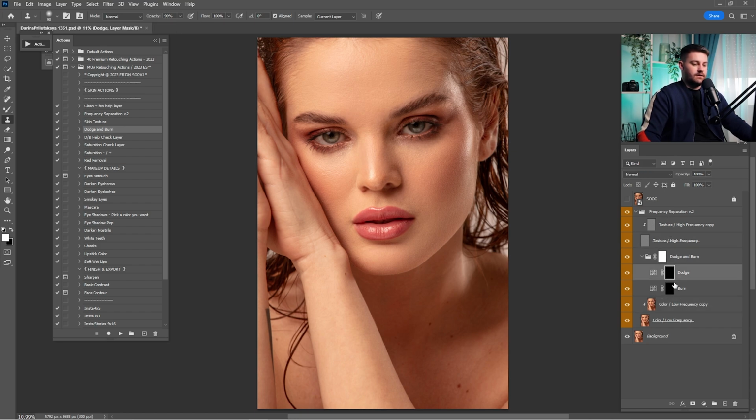Now click on the dodge and just paint to add some highlights into this portrait. Now check it before and after. I think that I'm going to add just a little more. Now check it before and after. I think it's okay. I'm going to reduce it.